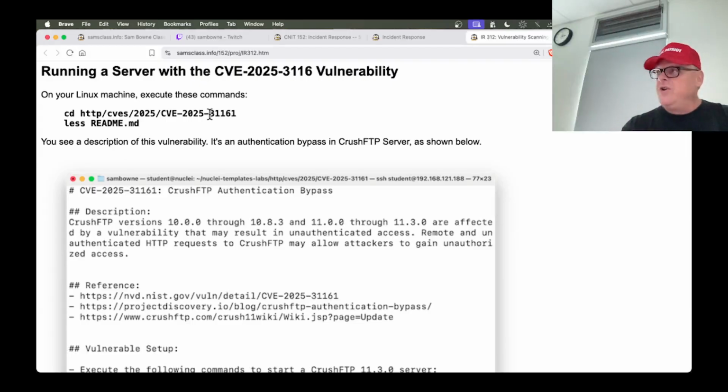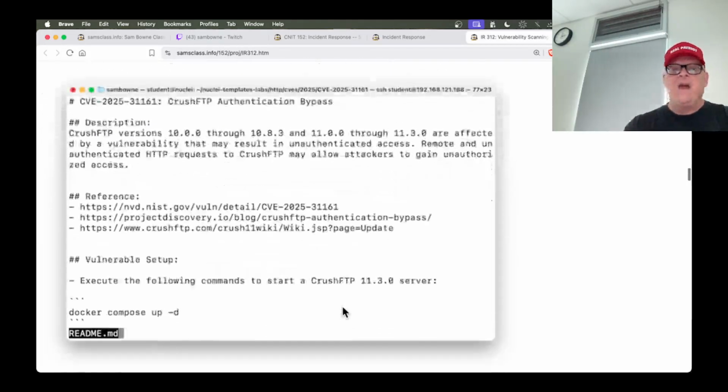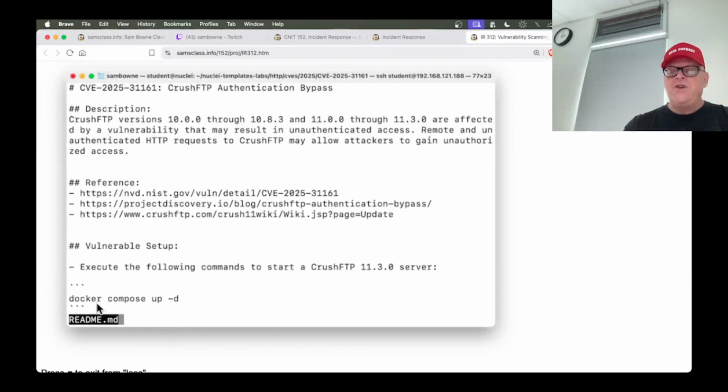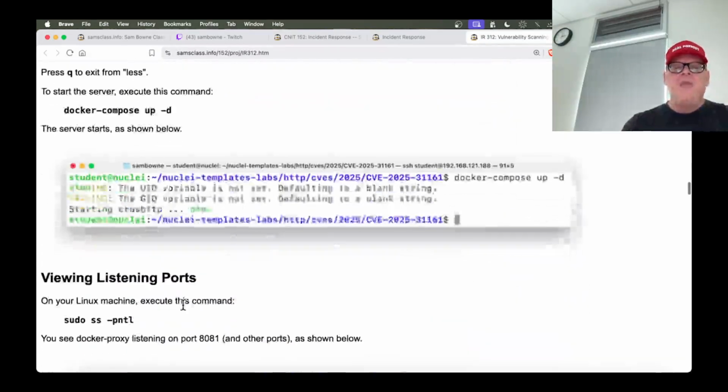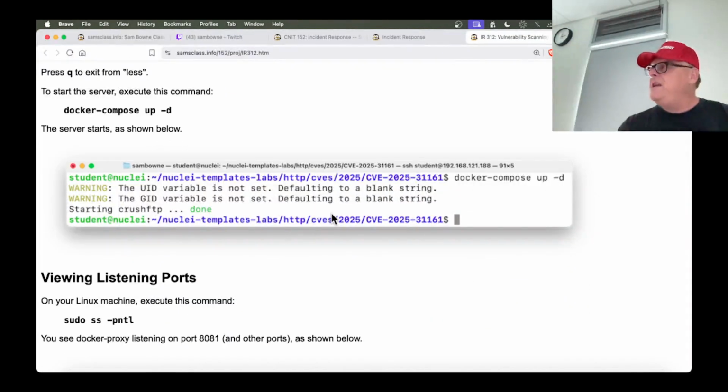So you go in here, each container has a README file. You go in the folder, and the folder has a README file which explains what it is and how to run it. But for most of them, you just run this, docker compose up -d. That just launches the default container in this directory. And that's usually enough. So when you do that, it will then pull all the data it needs from the server and start it, and it will start listening as Crush FTP is running.